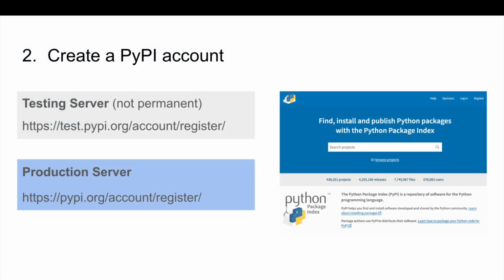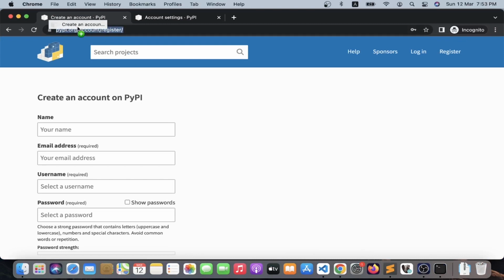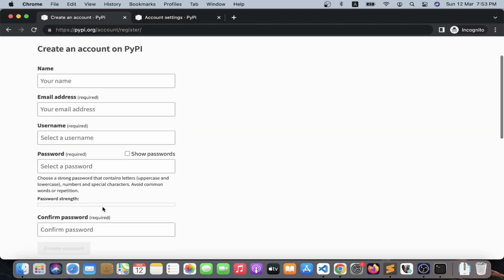Step 2. Create a PyPI account. There are 2 types of accounts, one is for testing server and another is for production server. In this video, we will upload our package into the production server.